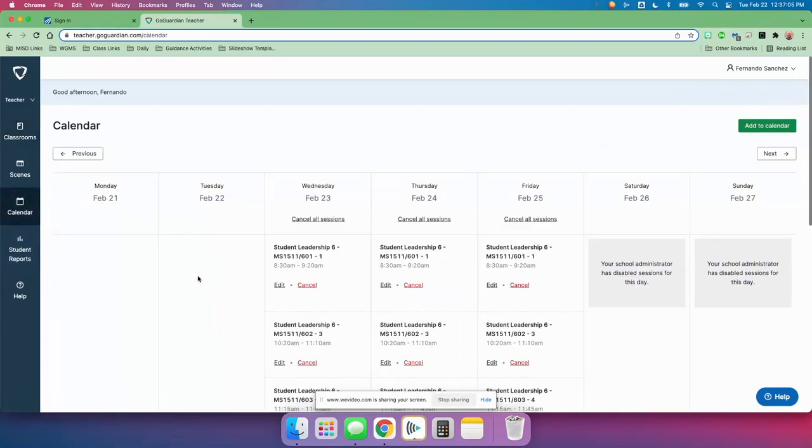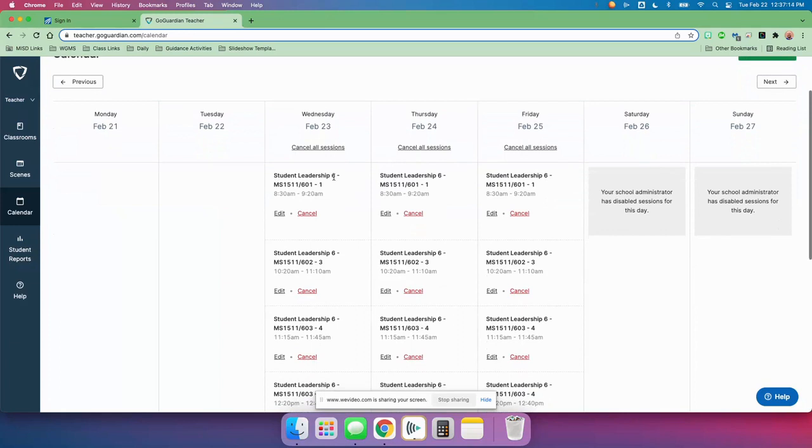On your calendar, you can decide for each one of these when they run. For example, take a look at Wednesday, February 23rd. I already have it ready to go. My first period is from 8:30 to 9:20. I just follow the bell schedule. This will automatically start when they come in. I don't even have to go and change it.